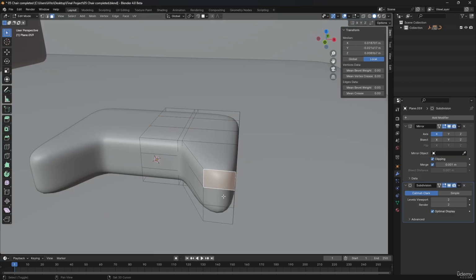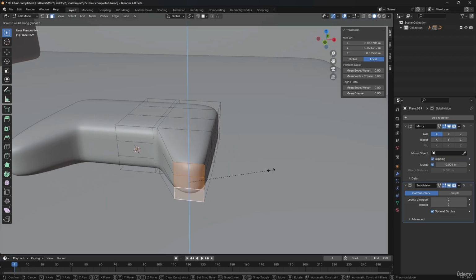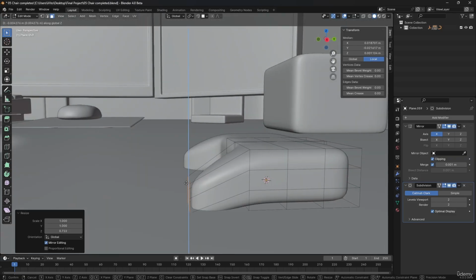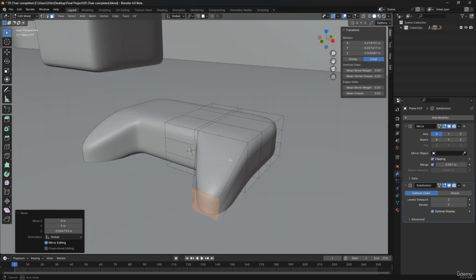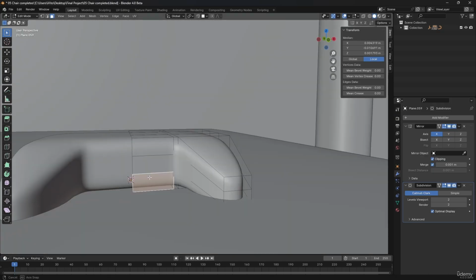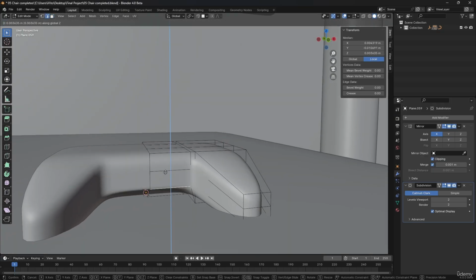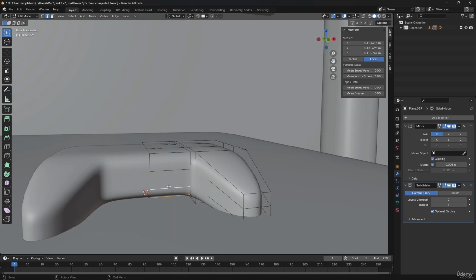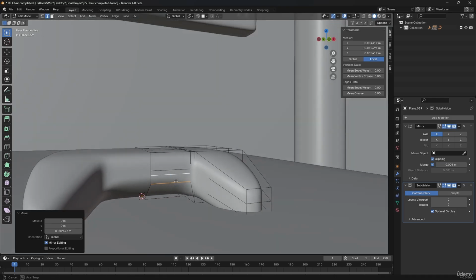Let's go ahead and select these faces, scale them on the z-axis a tiny bit, move them down on the z-axis a little bit. Let's select this edge and move it up. Also select this one and move both of these up a little bit like that.